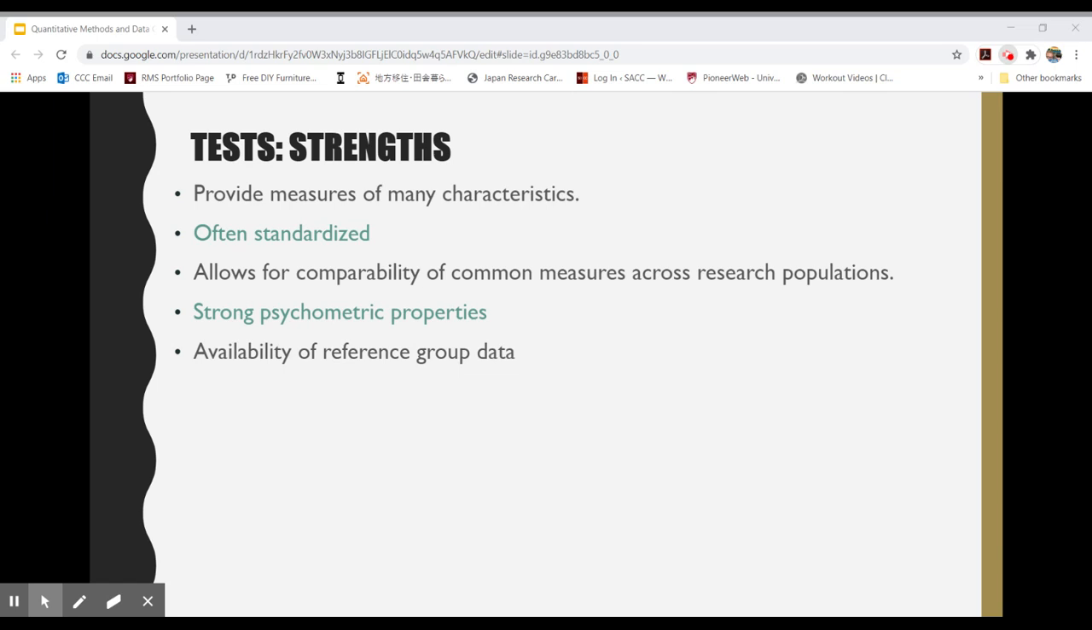Tests also give us a reference group of data. So if it's been used before with other populations, you can reference that and say, okay, well, my population is more like this other group, and yet their response patterns are like this third separate group. That can give you some insight into the experiences or follow-up studies that might be needed.